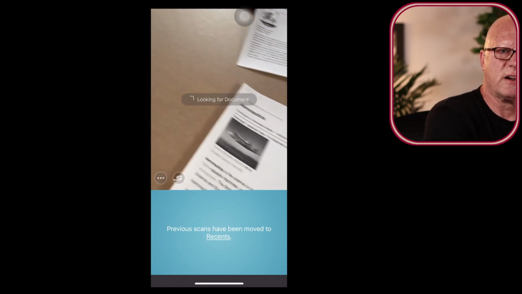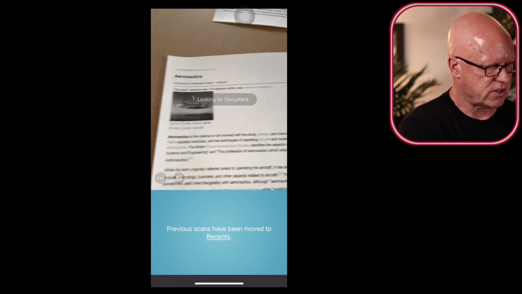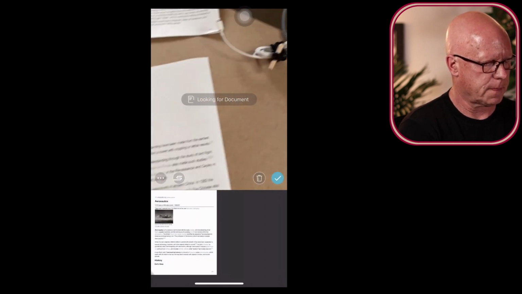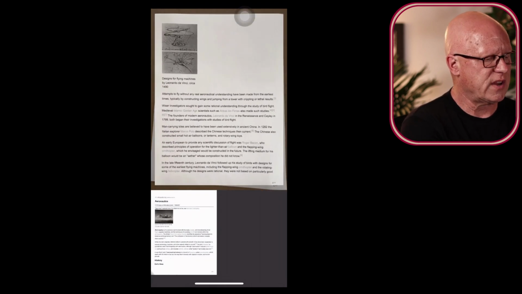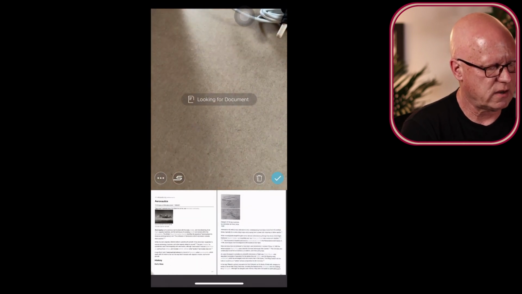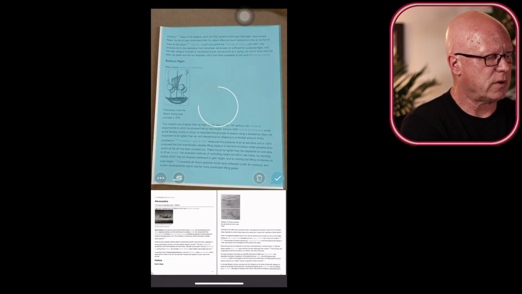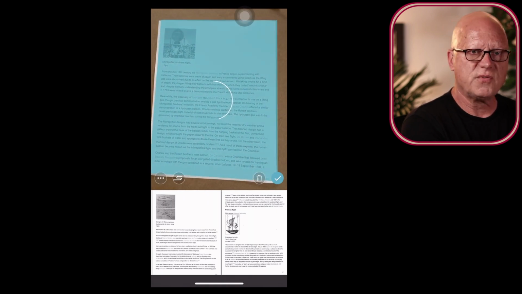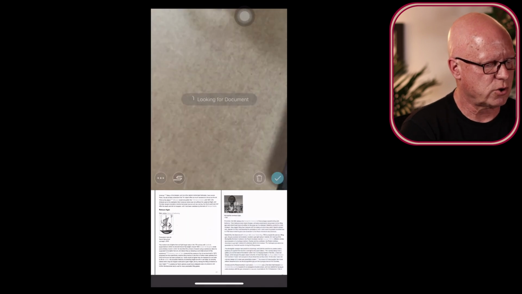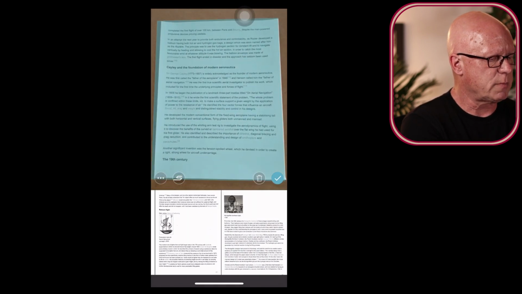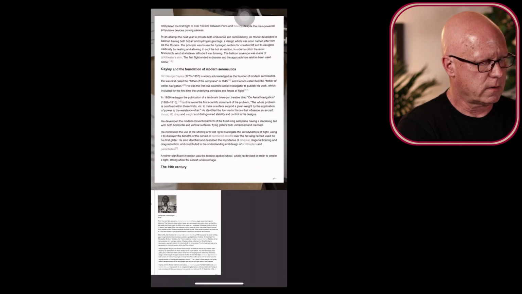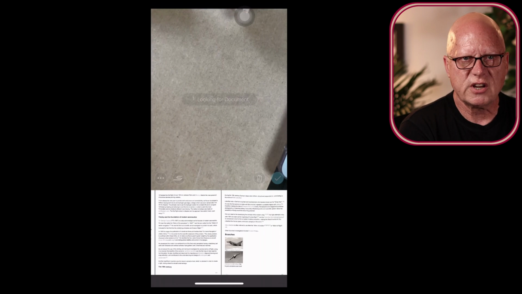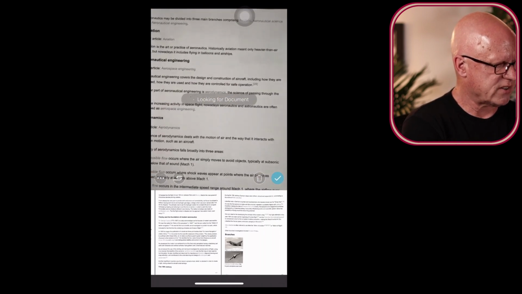Here I've loaded the Scannable app on my iPhone, and I'm going to use it to scan a number of pages in a document that I've printed from Wikipedia. As I hold my iPhone over each page, you can see on the screen that the Scannable app automatically detects the edges of each page and automatically focuses. When it has a good focus and it can determine the edge of each piece of paper, the paper is marked in blue and an image is acquired of that page.